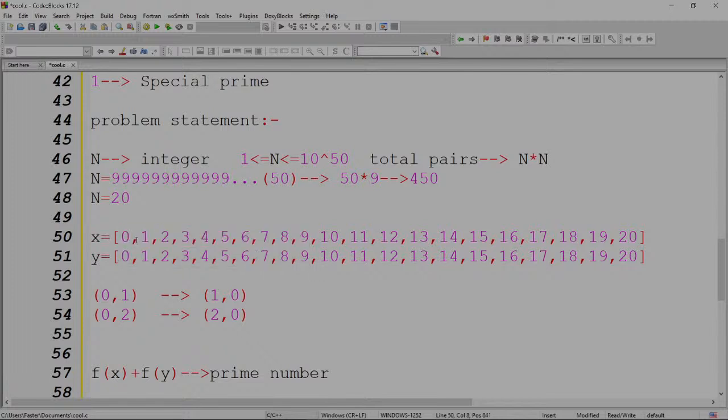Initially you start with 0, no issue. After that, if you start with 1, you don't start again with 0. Why? Because 0,1 is already completed, so you don't take 1,0. If I start with 5, I don't go again for 0 to 4: 5,0; 5,1; 5,2; 5,3; 5,4 you won't go. Why? Because I already took 0,5; 1,5; 2,5; 3,5 and 4,5. Already I took those, so if you take 5, you won't travel up to this, because that pair is already taken.